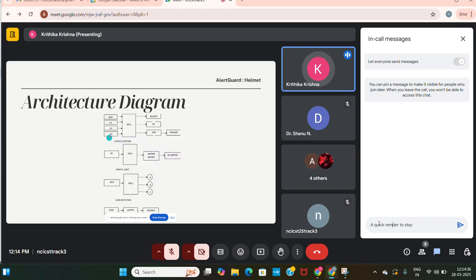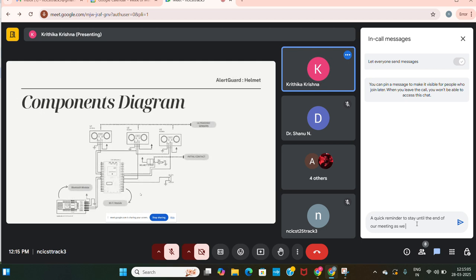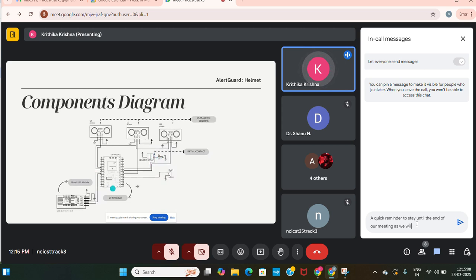So this is the architecture diagram, the block diagram to be specific. Inside the vehicle portion, there is this Bluetooth module and the microcontroller. We used not Node, we used Arduino Nano for the vehicle transmission. And for traffic lights, we used image processing using Raspberry Pi. And the components diagram, this is the helmet side, which I just showed.